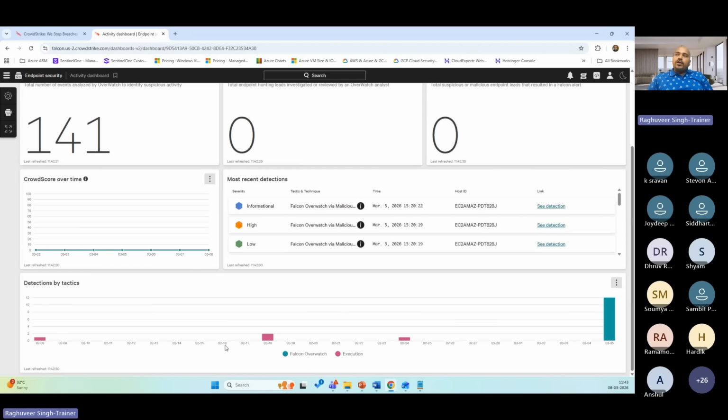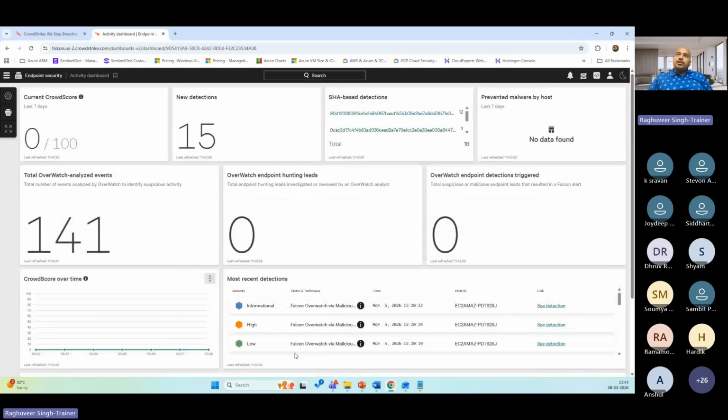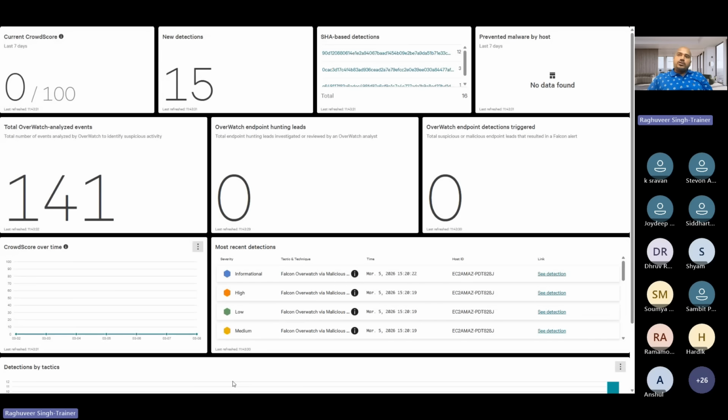So when you receive detections in CrowdStrike, since it has alignment with MITRE, it will be able to tell you what tactics, techniques, and procedures were adopted by threat actors to execute that threat. That's what detections by tactics is. Now, this is what you get to see in the console, in the dashboard. If I click on this full screen mode, it will come on a full screen.